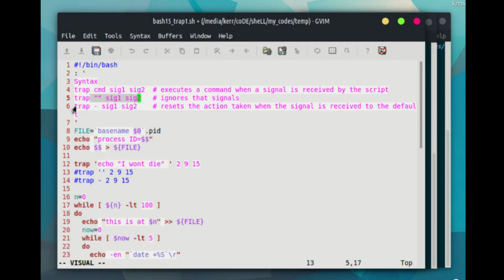Now the third one is trap, dash, signal list. Another syntax is trap, dash, and the signal list. What it will do is get this list of signals, and in response it will reset the operation. So it will start from the beginning again.